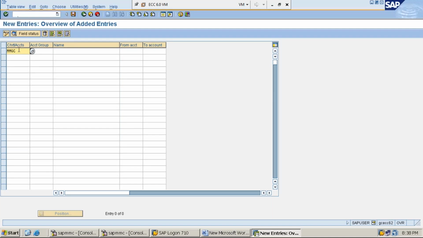So in this chart of accounts column, give group chart of accounts MMGC and account group. You can give any code, I am just giving BS. It need not be BS. Then the description, name is nothing but description. I am giving balance sheet.